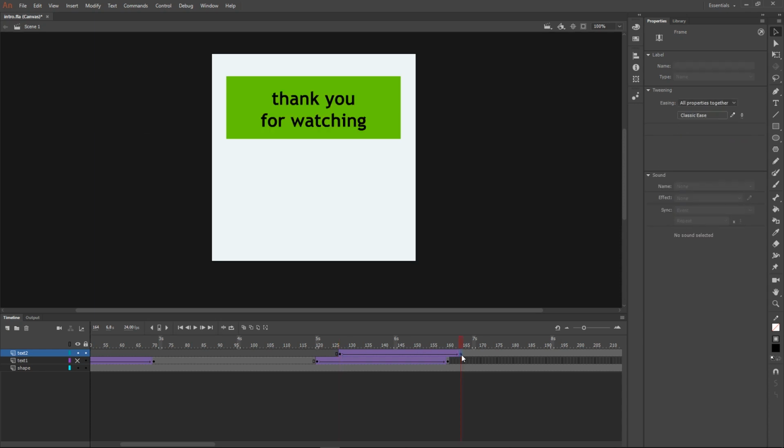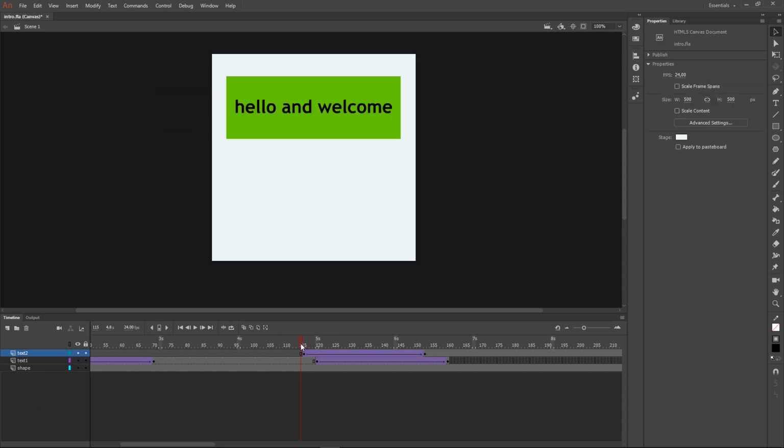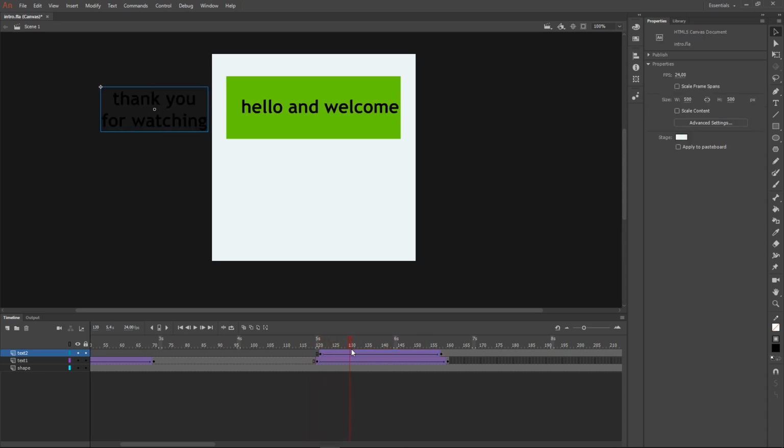So I will click on one keyframe, and I will click with shift on another keyframe. This way I selected both keyframes and I can move them like this. Basically now I will show both of them. You can see that this one is coming and this one is leaving, and this is too much. So I will move it back a little bit like this maybe. And now you can see hello and welcome is moving, and thank you for watching is coming.